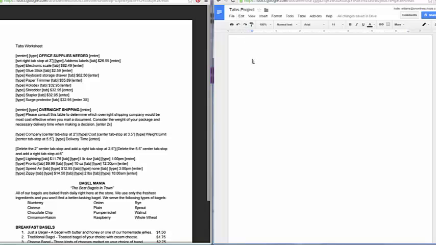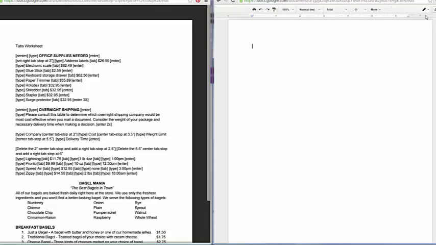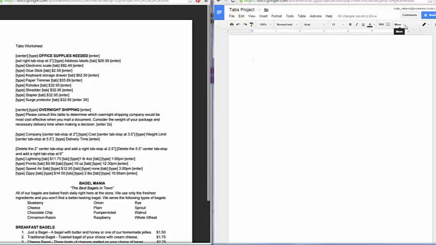Next thing I want to do is center. So see here it says center. So I'm going to go right on over here, find my center button. Oh, wait a minute, I need more. Right here, more. Because I have the split screen, a lot of my tools have been nested. So I'm going to center. And I'm going to type in caps lock, office supplies needed. And then I'm going to hit enter once.